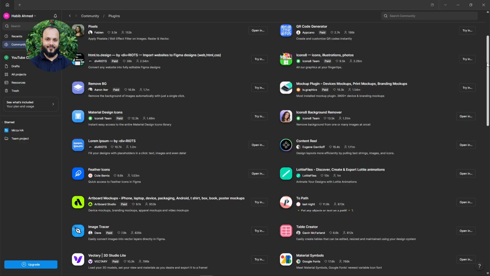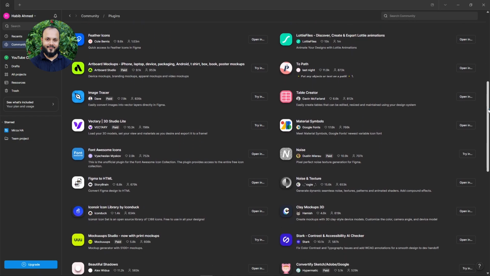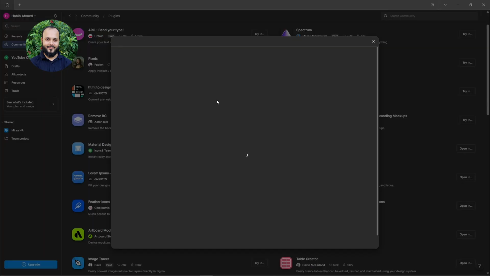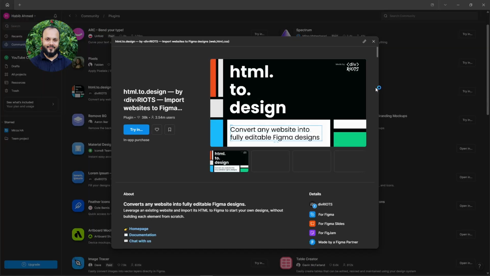10 plugins, 10 different problems solved. You don't need all of them today. Pick the 2 or 3 that match what's actually slowing you down right now.